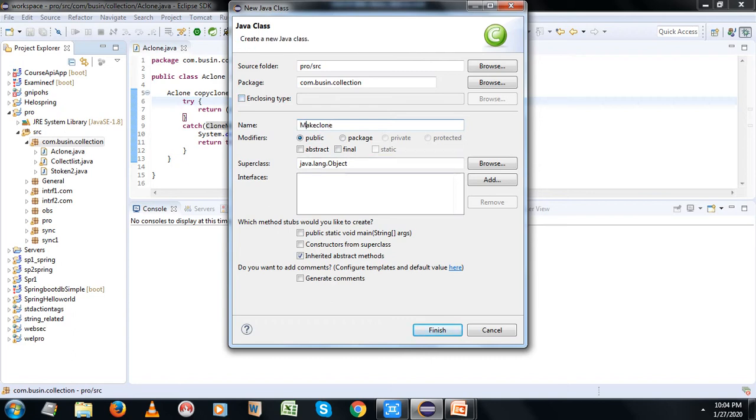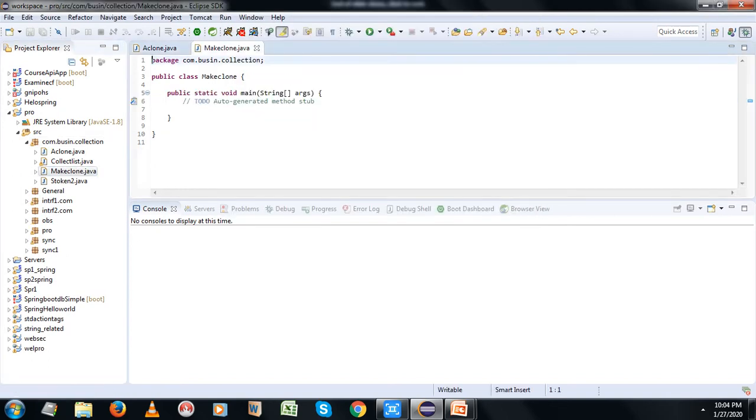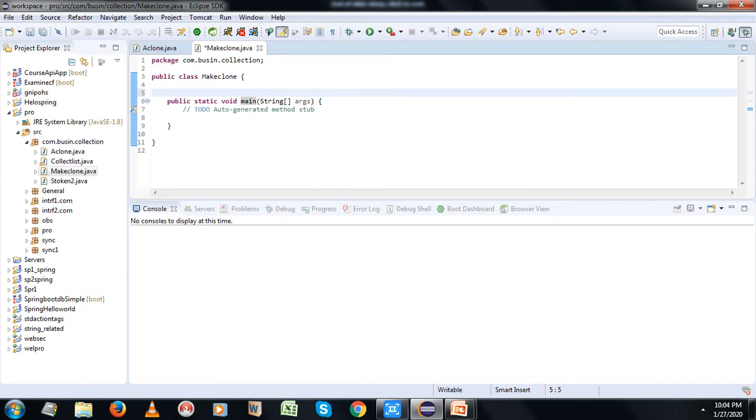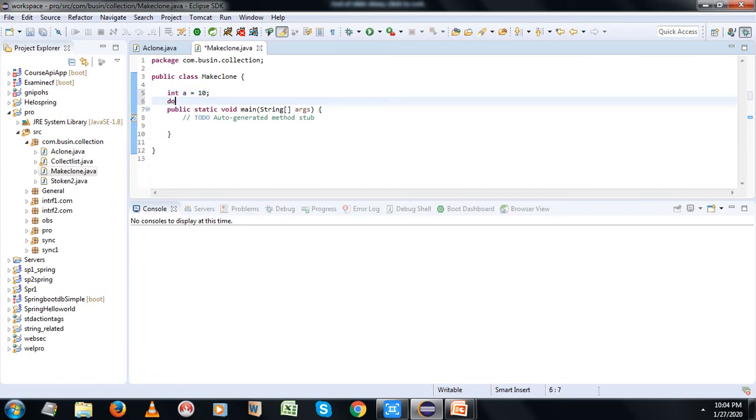before I key in the code in the main method, let me create two instance variables. One is int a equal to 10, and double b equal to 20.10. I have created two instance variables: one is integer variable a, and another is double primitive type variable b, which are assigned values.